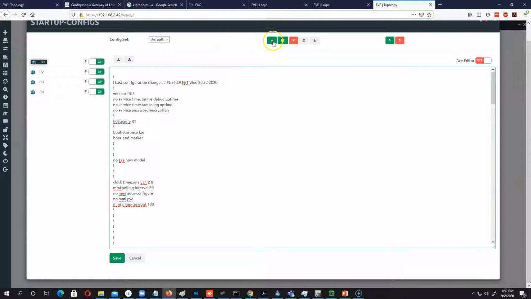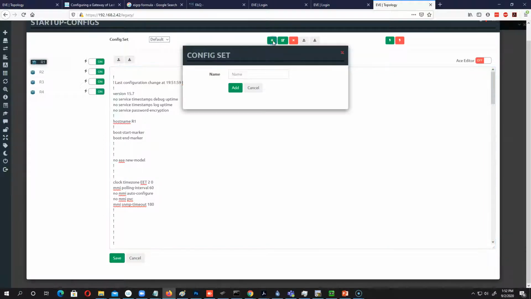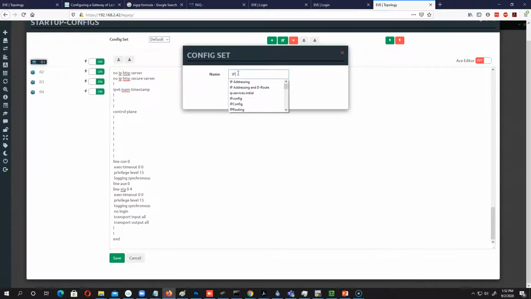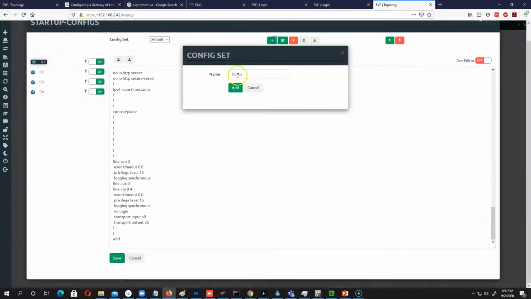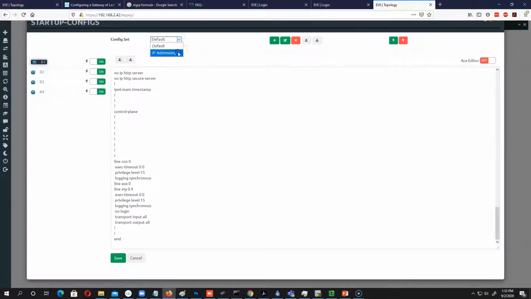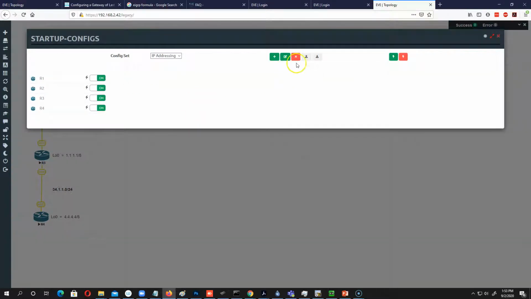While I'm here, I can add a config set, and I can say IP addressing. Yeah, I do that right every time. IP addressing, oh, I have to add it. IP addressing, add. So now I have IP addressing, so I can move on to that one. And then I can set. This is the set all nodes to config set. So I'm going to set it up. So now the IP addressing setup is done.